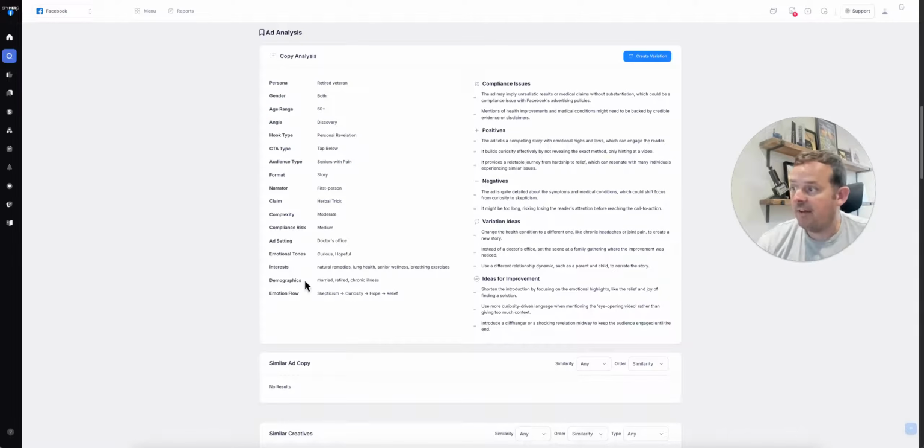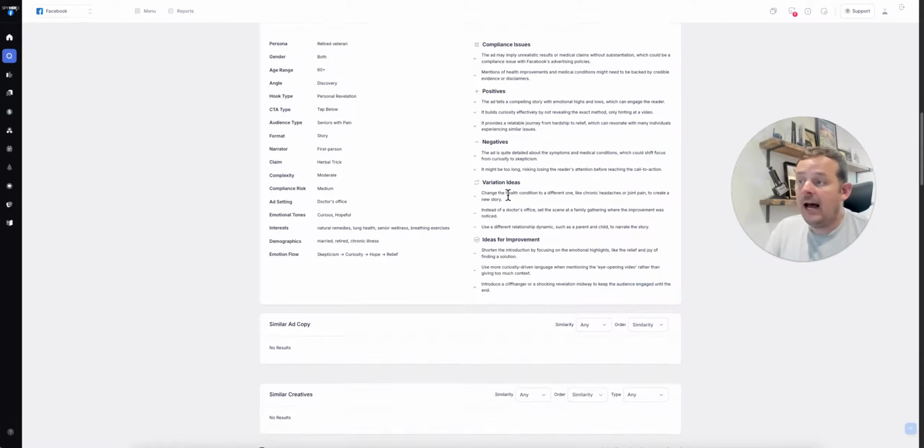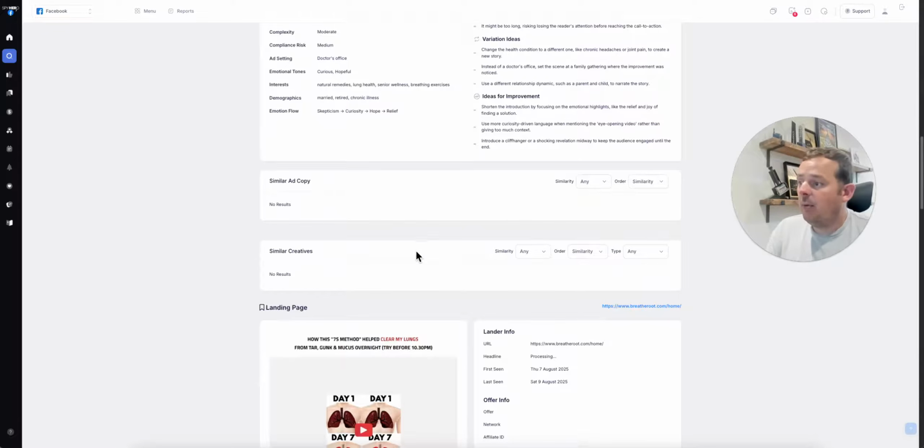Okay, demographics. It just gives you some good idea, right? Emotion flow: skepticism, curiosity, hope, relief. And then we've got potential issues for compliance. I haven't really dug into any of this to see how legit it is, but I do find it very interesting. I think it's quite cool what they've done. I like it.